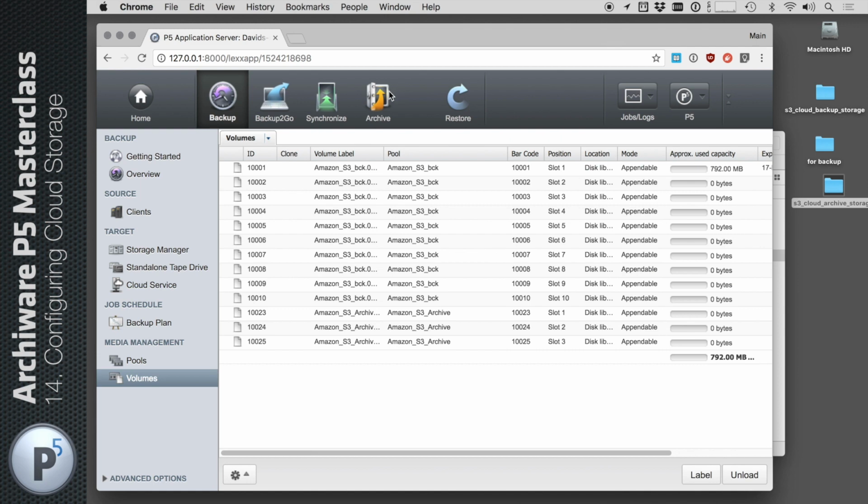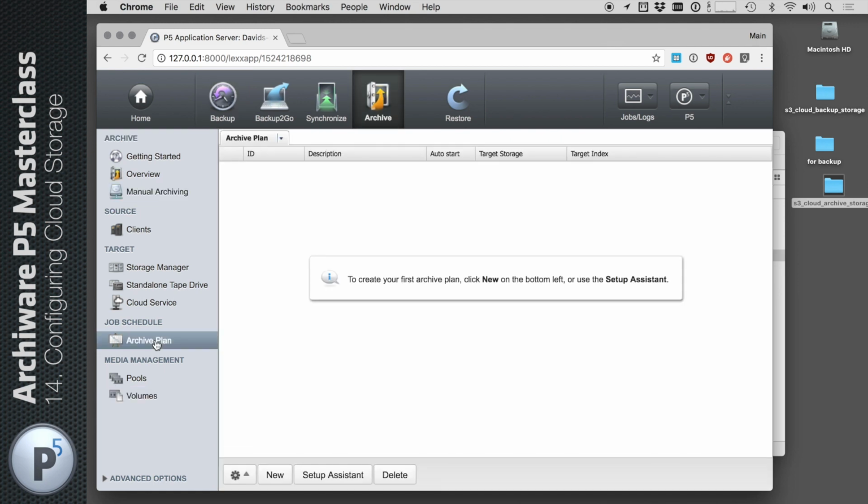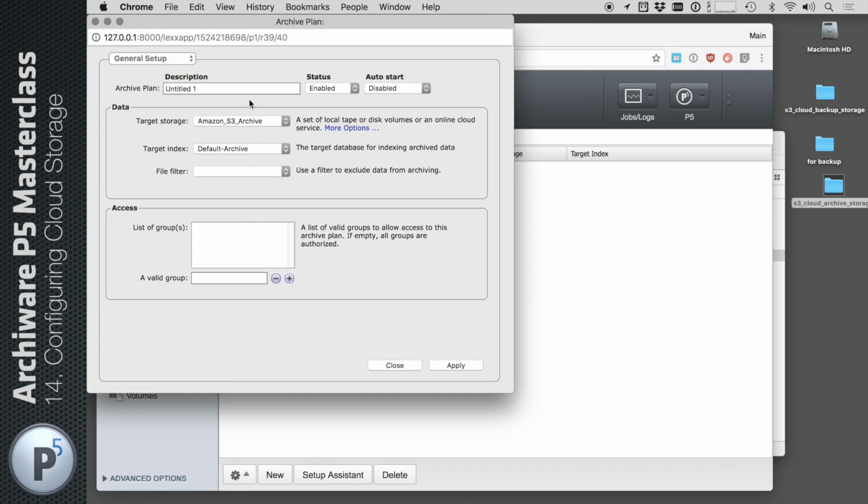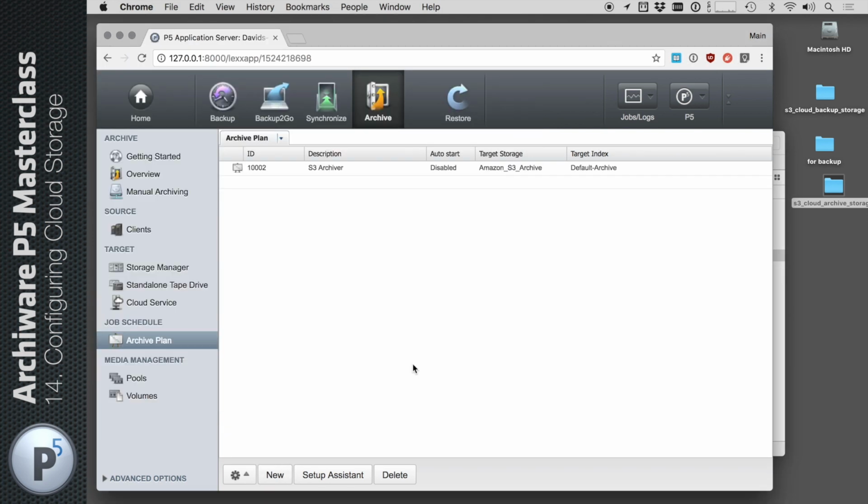So back to the main window, under Archive, let's create an archive plan. Let's just call it S3 Archiver. The target storage will be our S3 archive pool that we just created. The target index is fine, and this is just a test, so I don't need to configure anything else about this archive plan. I can just go ahead and use it.